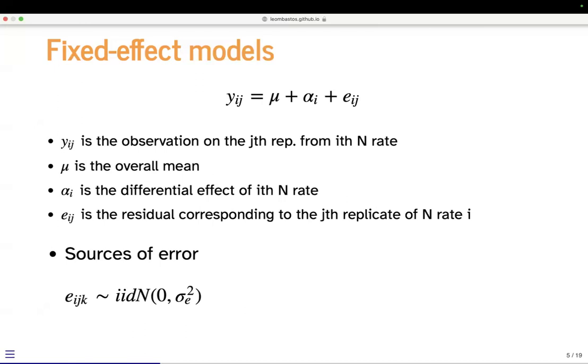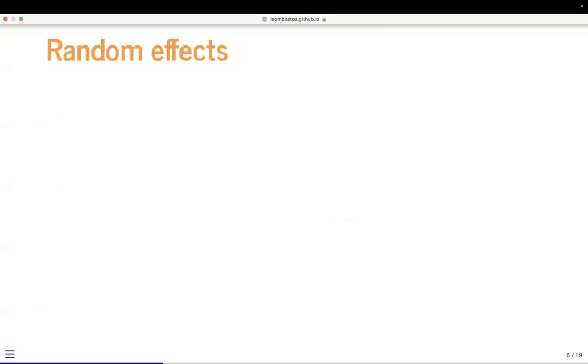The only source of error in this model, this is a fixed effect model, is the distribution of that error term. So Eij is distributed independently and identically normal, with a mean of 0 and variance sigma square e. The only error source is the one related to the error itself. All right, so that's what a fixed effect model would be: all of your terms in the model are fixed effects and the only source of variation is your error.